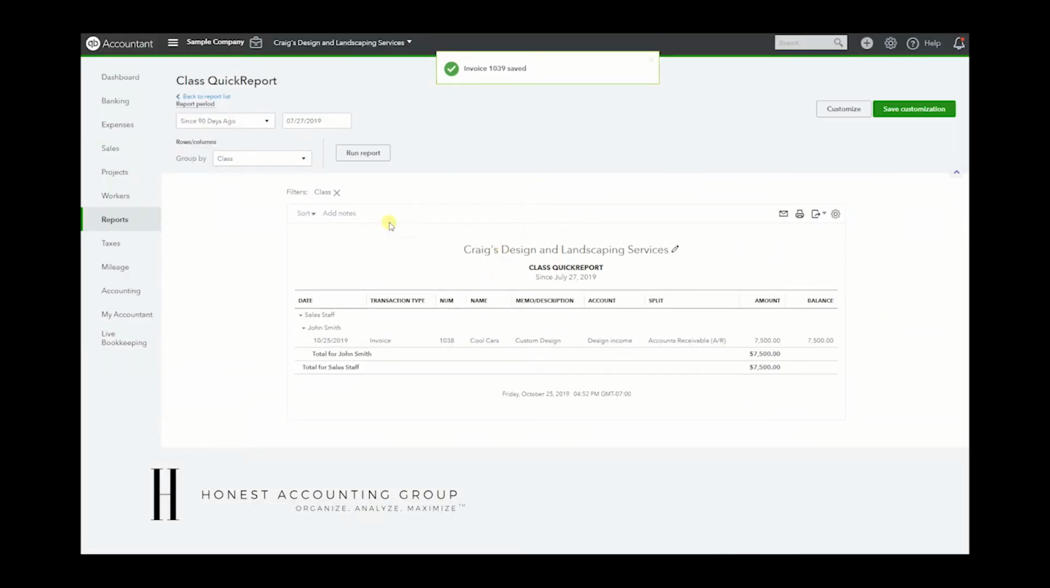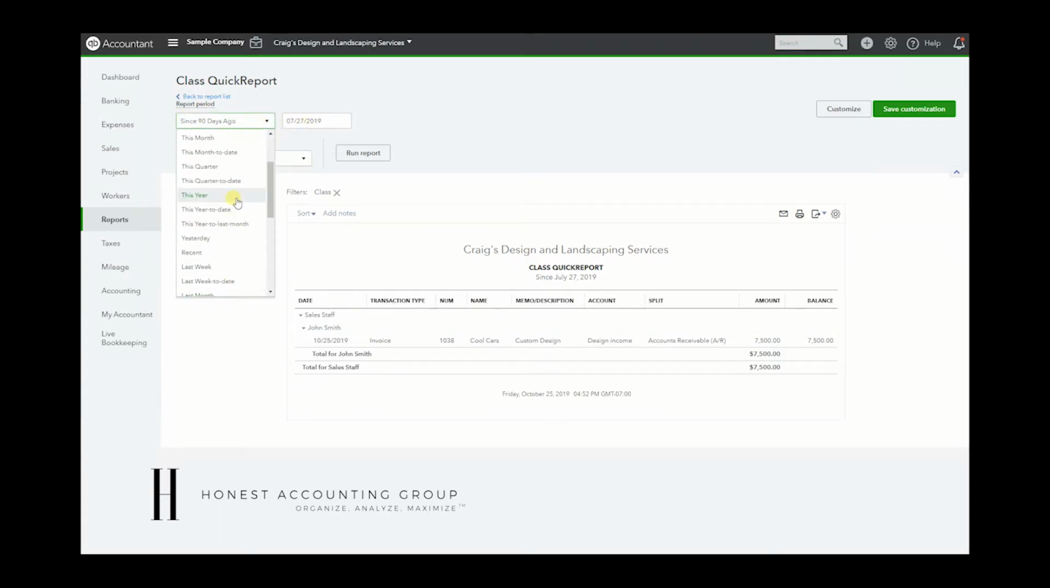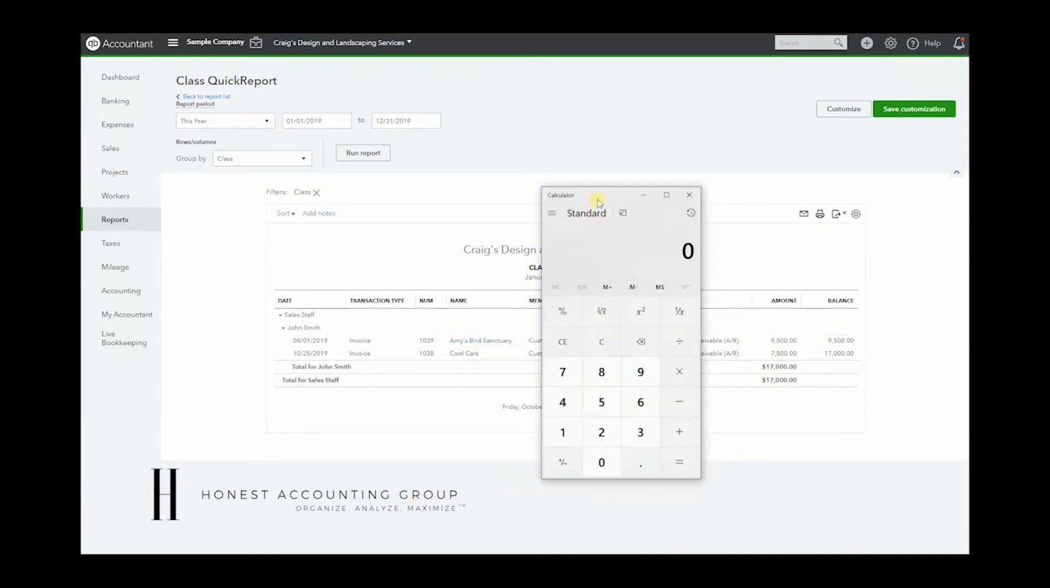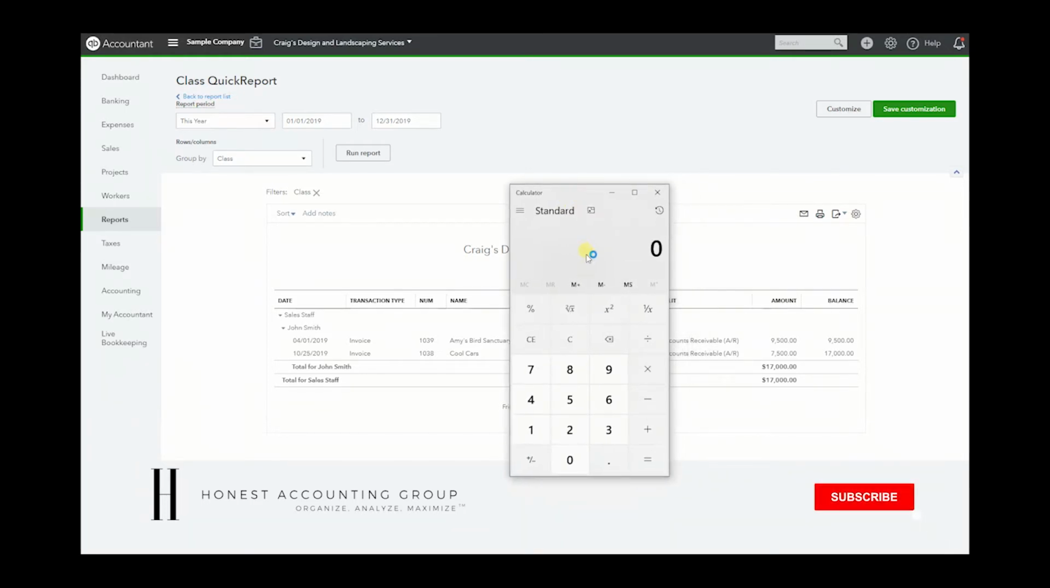And now let's move back. Now we see that it's not there. The reason is because we had to make sure that it's included in the date range. So I'm going to select this year, so it shows me everything from January till the end of the year. And now we have Amy's. So if you're going to pay your sales staff, let's say, 15% commission, now you can do the calculation on the $17,000, and you're going to pay them $2,550.